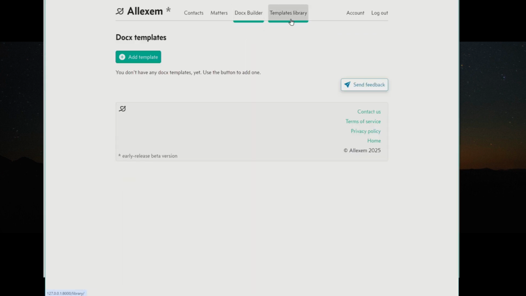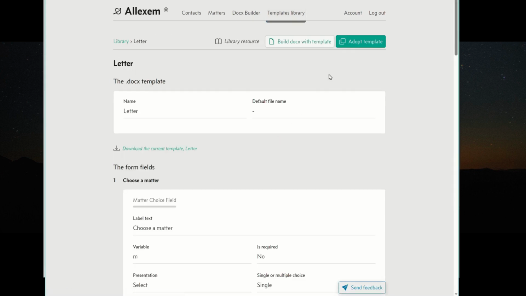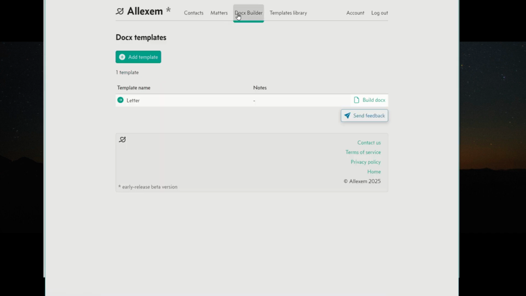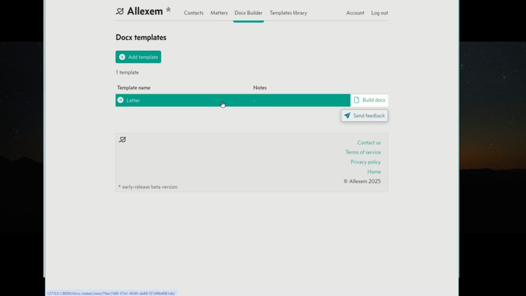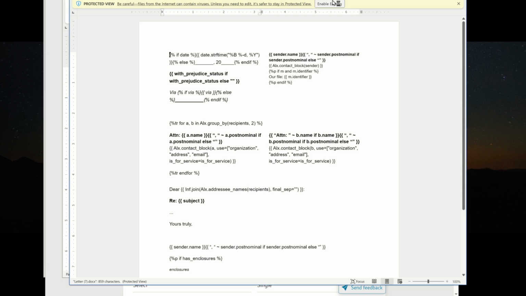At the moment, we don't have any of our own templates. Go back to the Templates library and back into the letter template. Click Adopt Template. Notice at the top that we're no longer in the Templates library but are now in the Docs Builder section of the website. This is where our own custom templates live. We can click on that Docs Builder tab to see our list of custom templates, and we find the letter we just copied over. To customize this letter template, we have to first open up the current default Word document template. Click Download the current template, then bring it up.